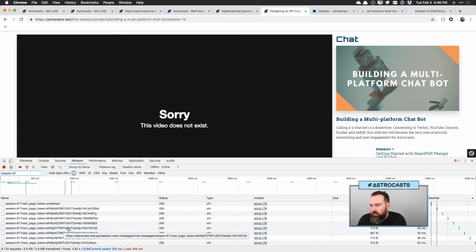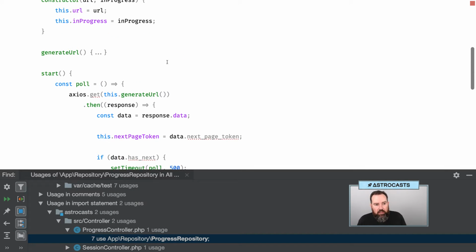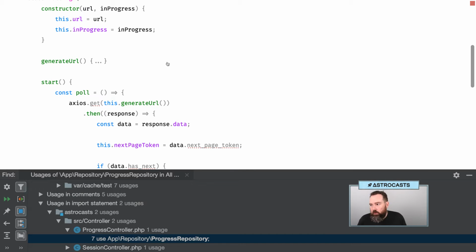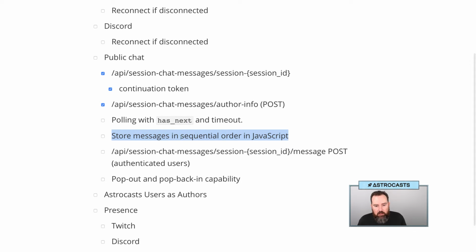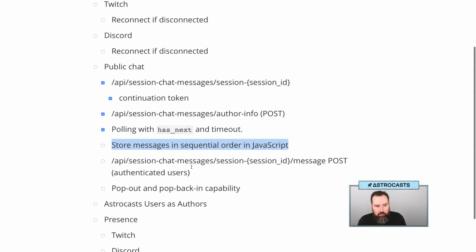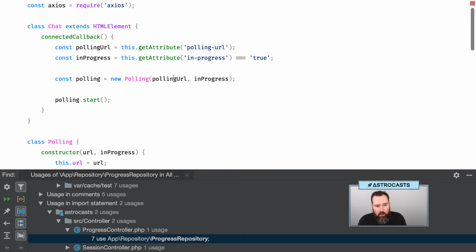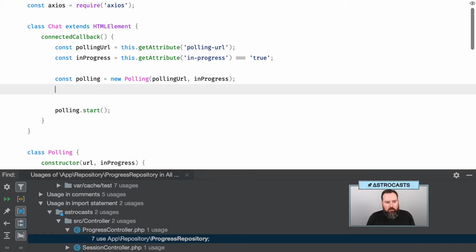Okay, so we're getting the messages, but we're not doing anything with the data. So what we need to do now is come up with some sort of store. So let's look at this and see. Polling with has next and timeout. I think we can say we have that done. We need to store the messages. This is posts for authenticated users. Okay, so now we need to come up with a store. Let's do const store.